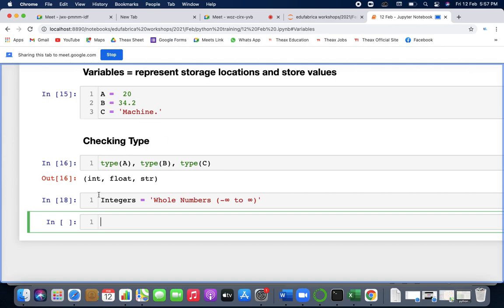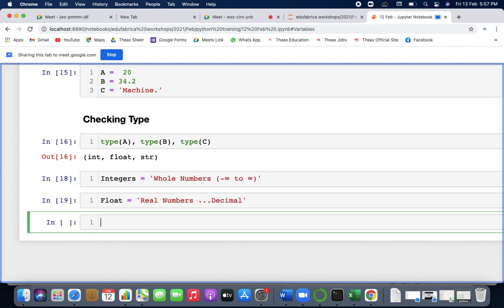Now B is a float. Float in mathematics we say is what? Real numbers or decimal numbers, that comes under everything. So particularly I'll say real numbers or decimal numbers, fractions and all. It can be 34.0, minus 34.0, 34.2, anything. C is a string.